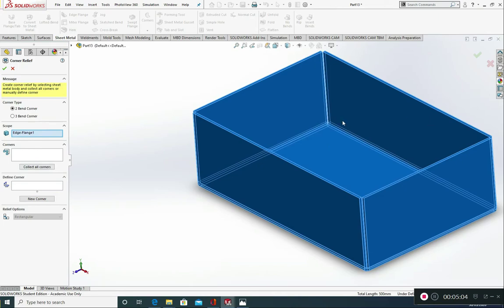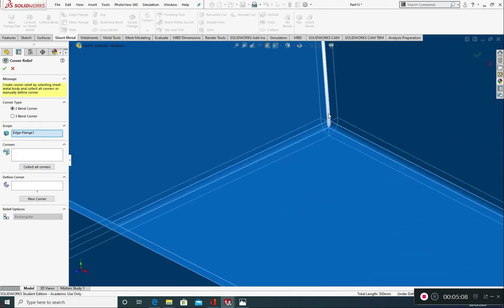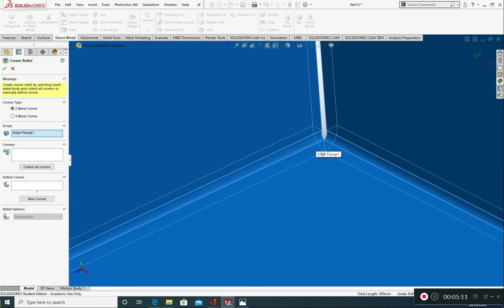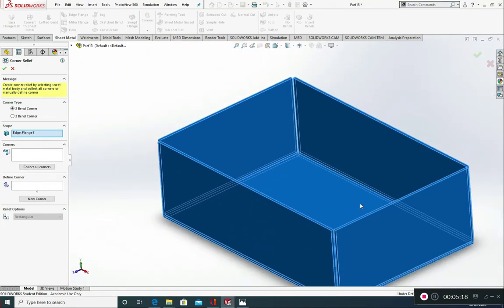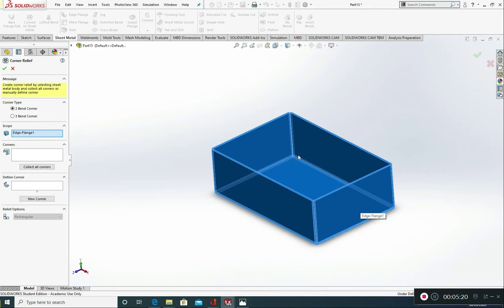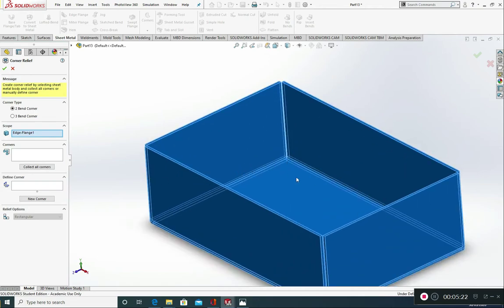Now, it's asking me to pick up the corners here. It'd be really difficult to go and select all these. We could right click and go to select other, and start to try and find the corners for each of these parts, but it'd be too difficult. So what SolidWorks has done is build in a box here which says collect all corners, and all we do is click on that and all the corners will be picked up. There you go.